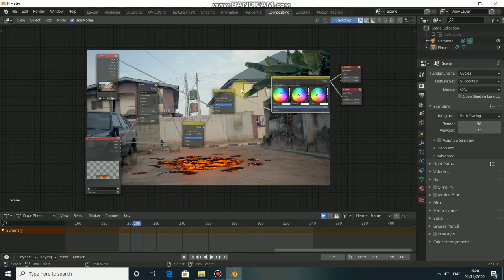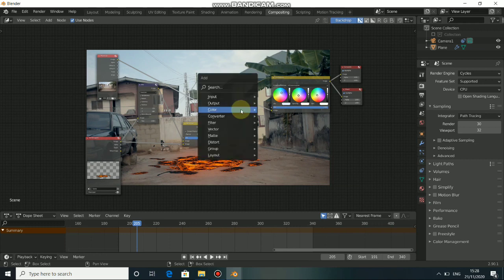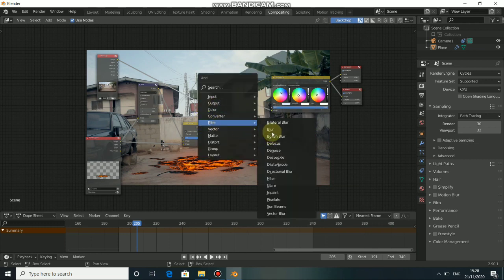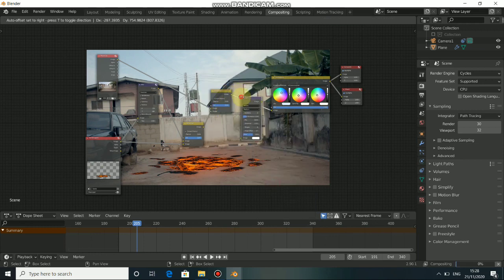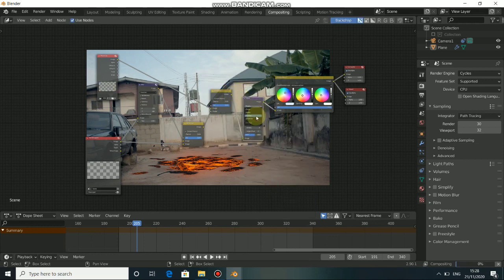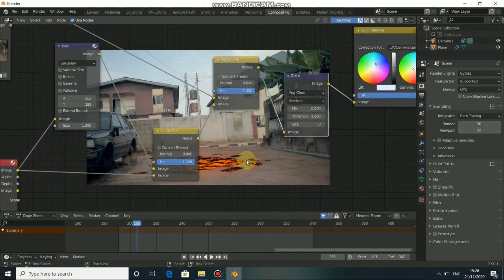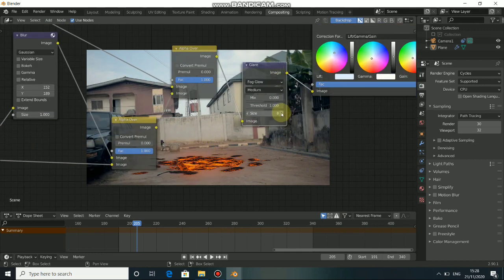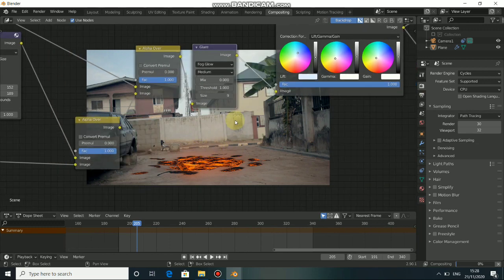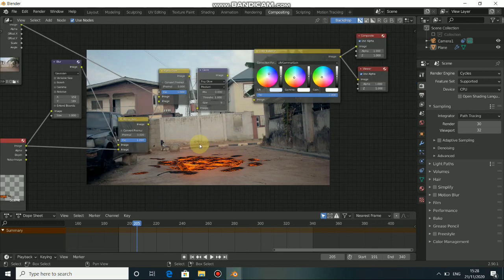Another node you can add is a glare node to make this fire more shiny. I just press Shift A, come to filter and select glare, drop that here, and change it from streaks to fog glow. Now you have some glow going on there. You cannot see it because this is not really shiny, so you can just increase the size there. Right, and this is how to do the lava effect here in Blender.